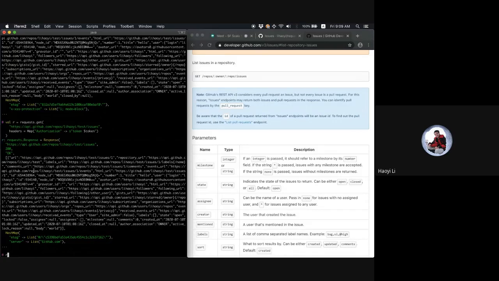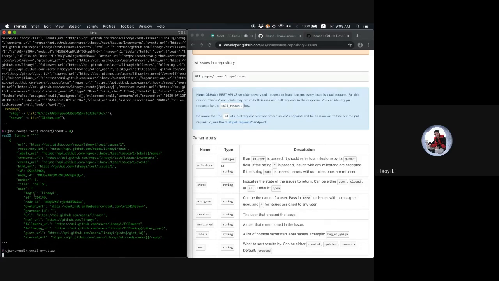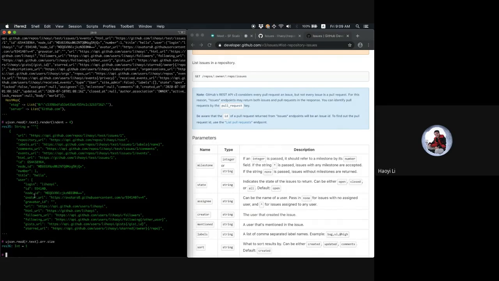And then if I JSON format this nicely, you see that this gives me all the metadata for the issues I read. For example, we can see how big it is. In this case, there was one issue in the new repository that I had just created.